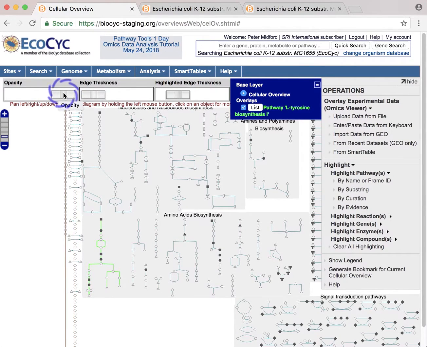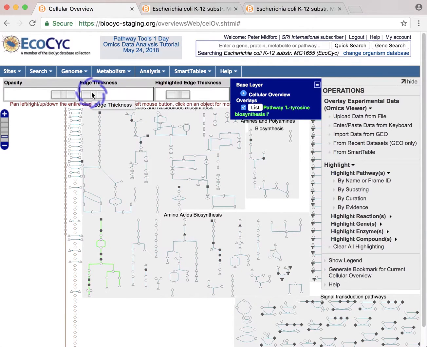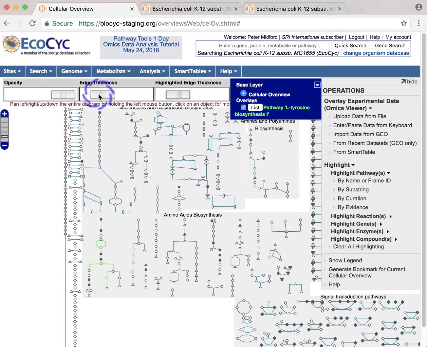if I move the middle slider, the reaction lines or edges become thicker or thinner. I'll leave them a bit thinner, and now I can thicken the highlighted edge lines with the third slider. And that makes the highlighted edges thicker. So these controls are a way to tailor the visualization to best display the highlighting on the diagram. Let's add a little more.